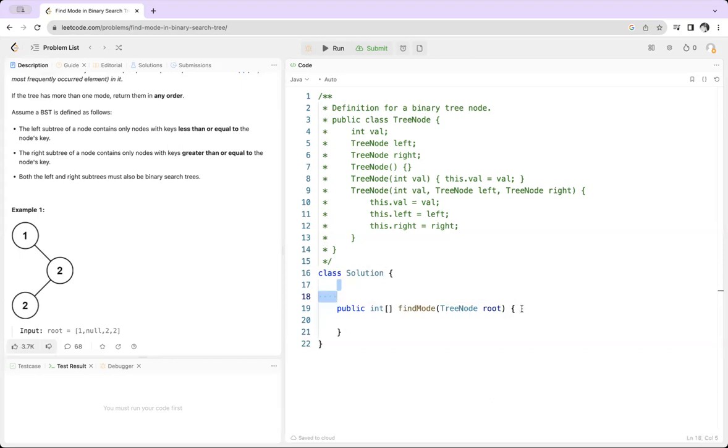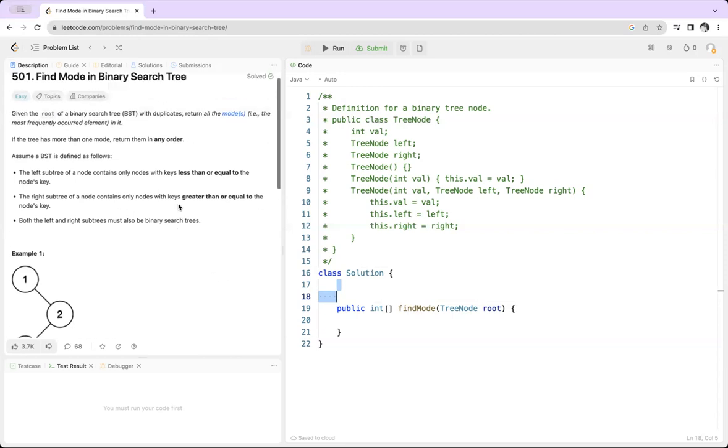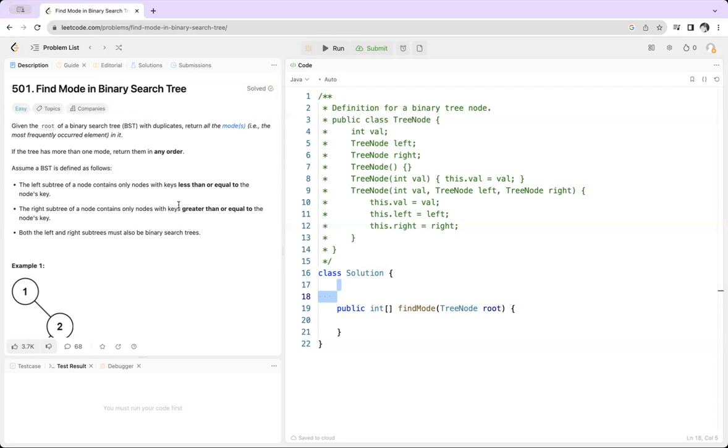During that in-order traversal, we'll be able to make out which value is occurring multiple times, and we can associate a count and a max count value to figure out which value is getting repeated most of the time. So since we have agreed, we will do this in-order, and then we'll pass the root.